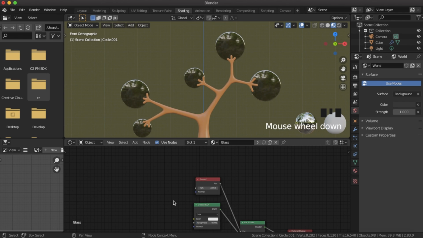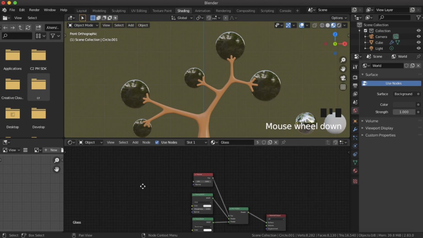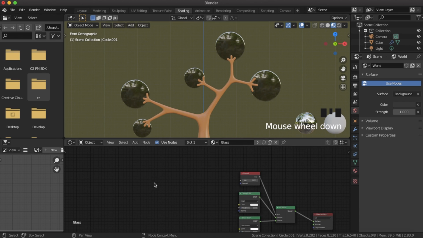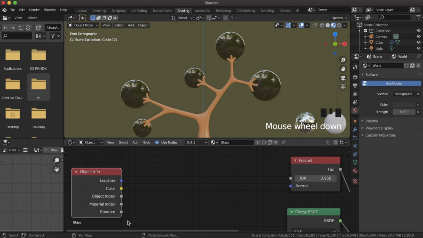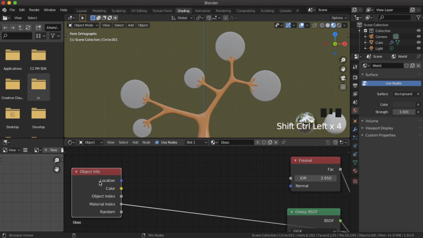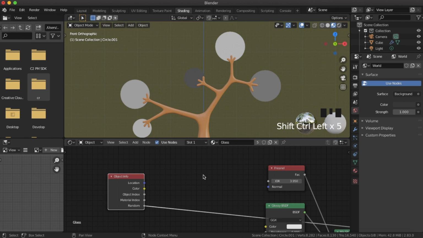Okay, so the first thing that we're going to do is make sure that not all of these have the same color, because that's kind of boring. And to deal with that, we're going to add in an Object Info, and this Object Info has this output called Random, and that's what we're going to look at. So if we Control Shift click until we're looking at this bottom one, you can see that each object has a slightly different shade of gray, and that's going to allow us to create different colors.